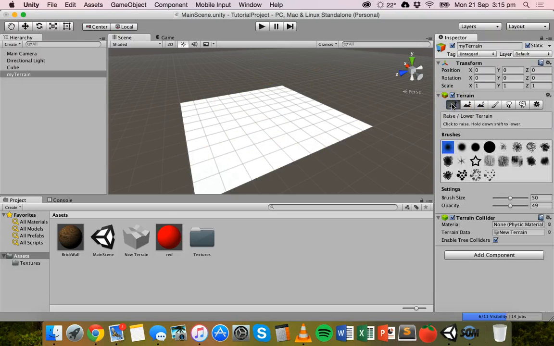So there's a few buttons along here for terrain. The first one is raise/lower terrain, and you can pick different brushes here. So there's a soft edge round brush, a hard edge round brush, a few rougher brushes here, as well as some shapes like the star. Okay, you can also change the brush size and the opacity.